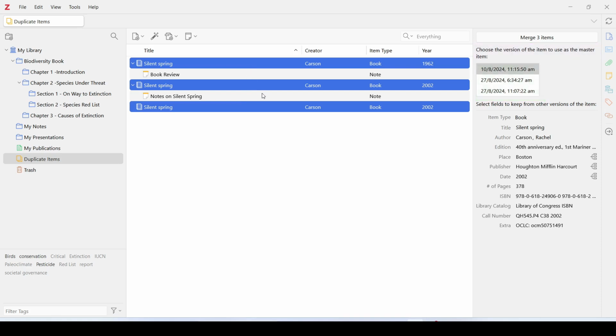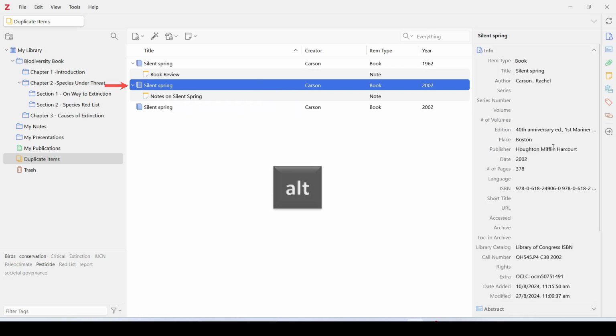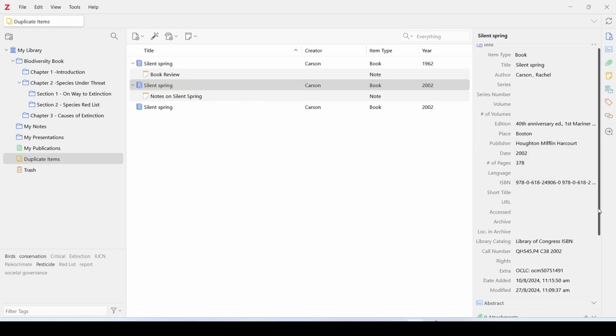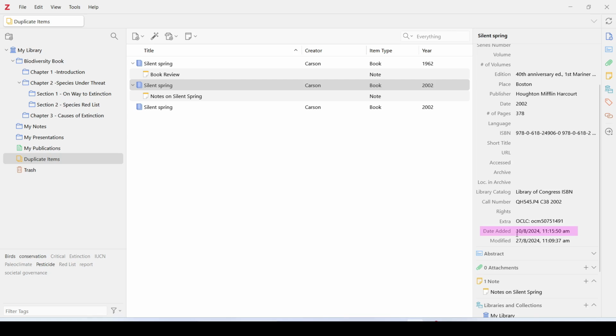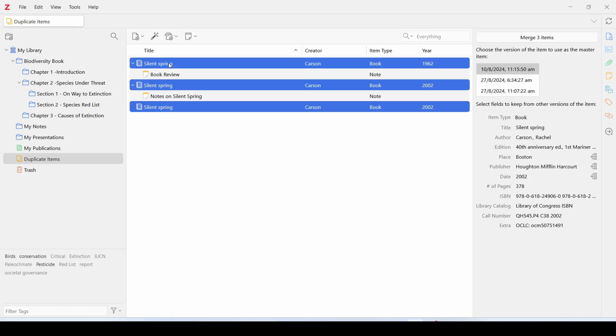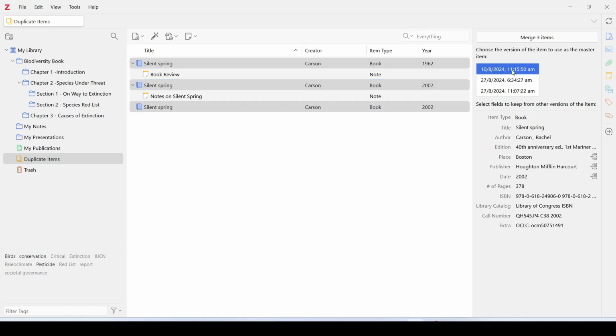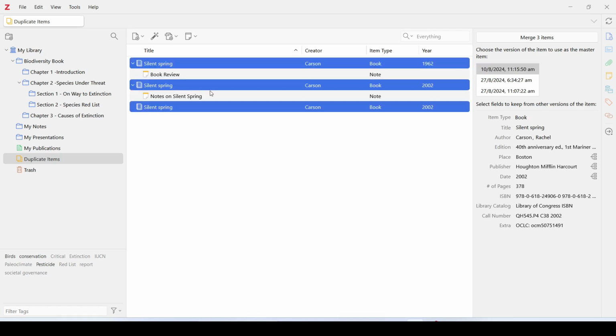And I just want to make sure that the one I will be choosing as master, let's say if I choose this one, so I'm going to come here and press Alt and click on this one. And I just want to find out the date when it was added. So it was added on 10/8/24 around 11:15 a.m. So I'm going to come here and click on this once again. So this is the one that I want to retain as the master. This is the one that is in the center.